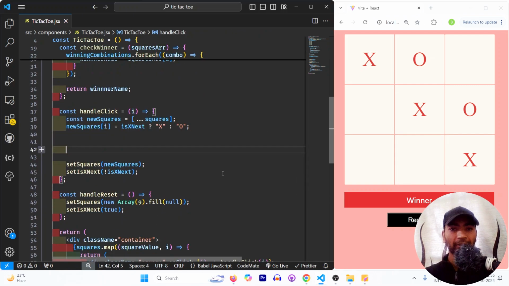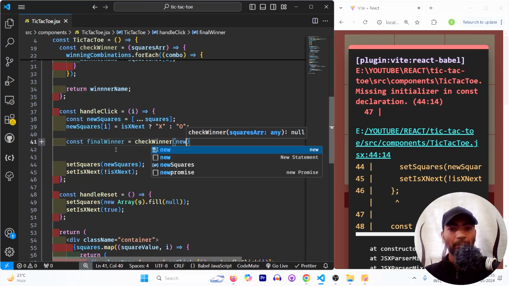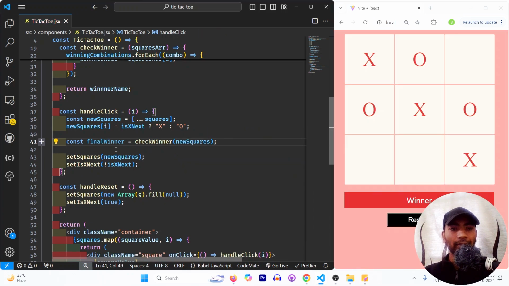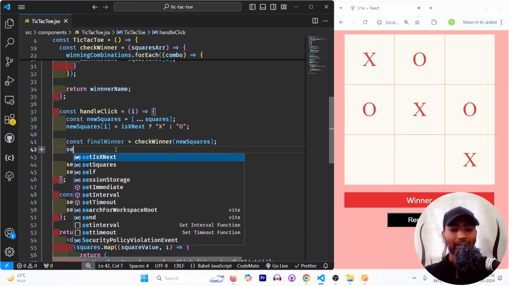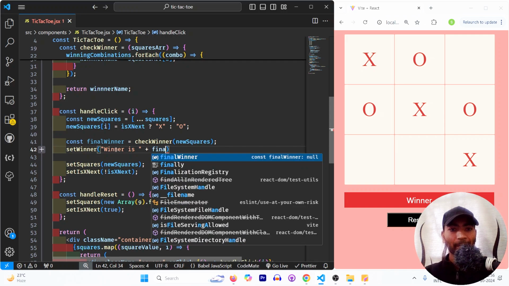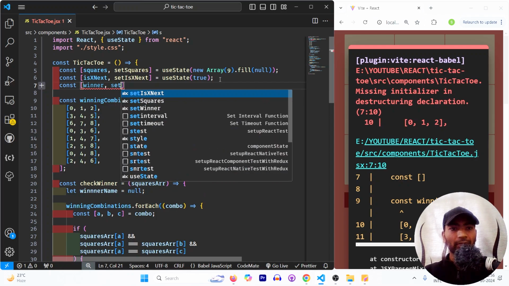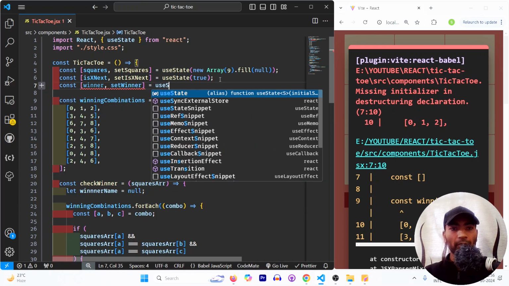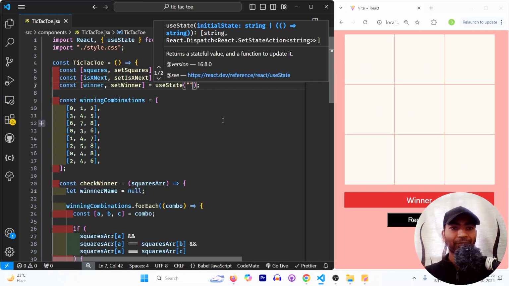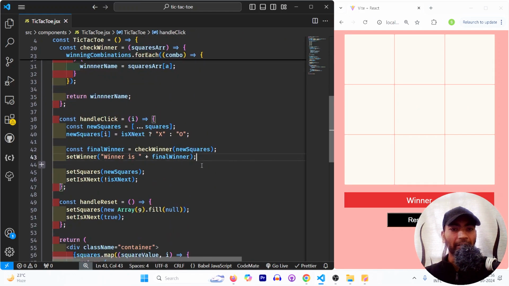When I have clicked on a box, I want to check for a winner each and every time I am clicking that box. So I will say const final winner is equal to check winner, and I will pass the new squares to it. This will return me the name of the winner that I will set in a state, set winner, winner is final winner. And for this I will create a state here, winner, set winner is equal to useState, that will be empty initially. So we have another state for maintaining the winner. So I'm updating the winner here.